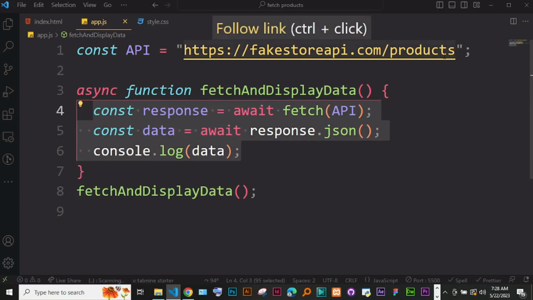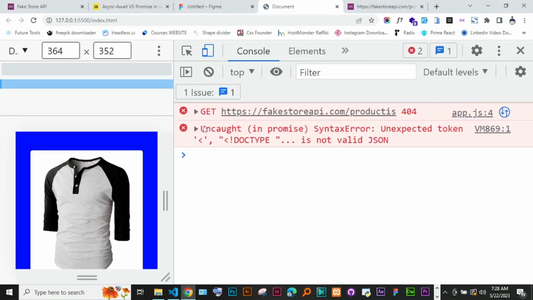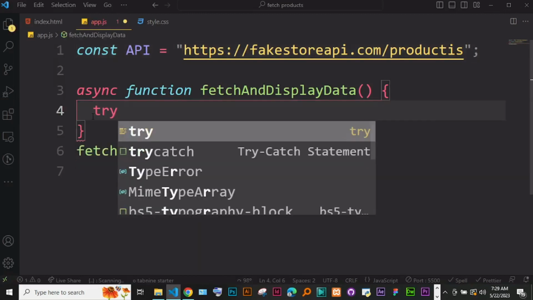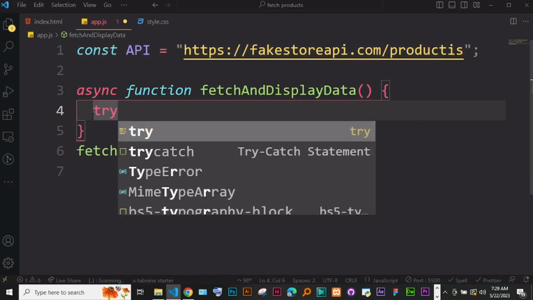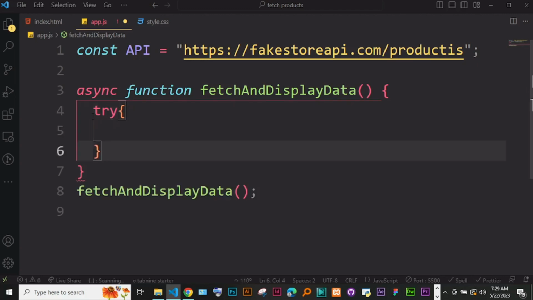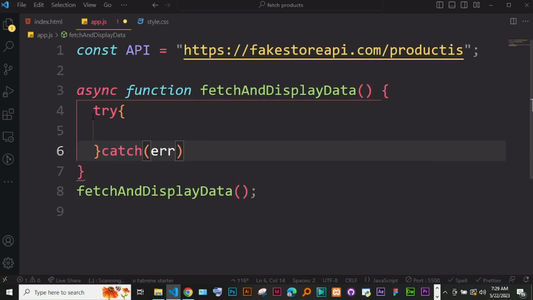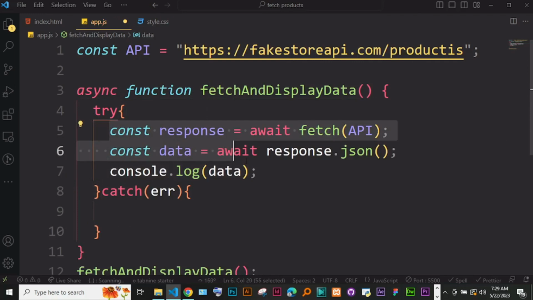If for instance I go here and I add an extra character, we're just going to have a problem, but we are not seeing where the problem is coming from. So we have to capture the error. Okay, so to capture the error, just come and wrap this in a try catch. Just do try, and here we catch the error like so. So in the try block is where we fetch the data.